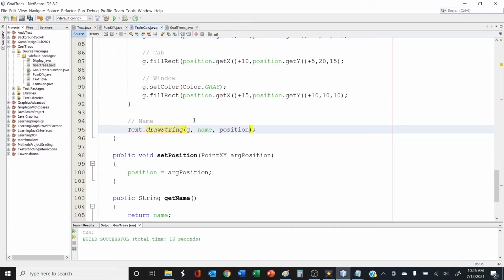So that's the position of this car dot get X. And then we'll add half the car width. So we want to put it right in the center of the car. So car width divided by 2. And then the Y position will be position.getY. And we're going to go halfway for that as well. So we'll say car height divided by 2.